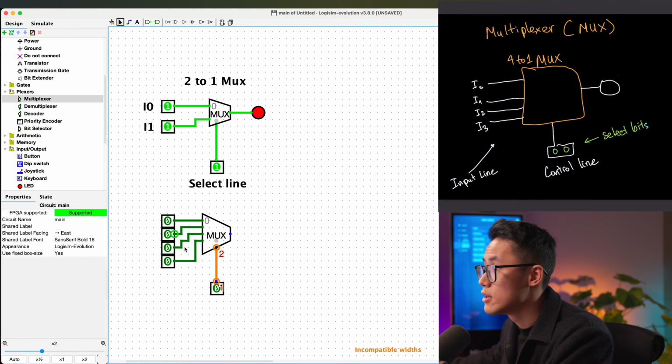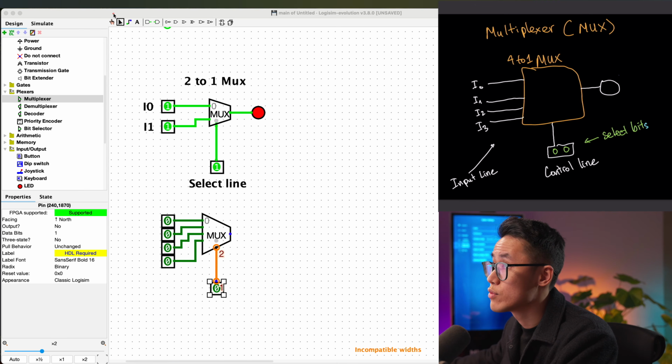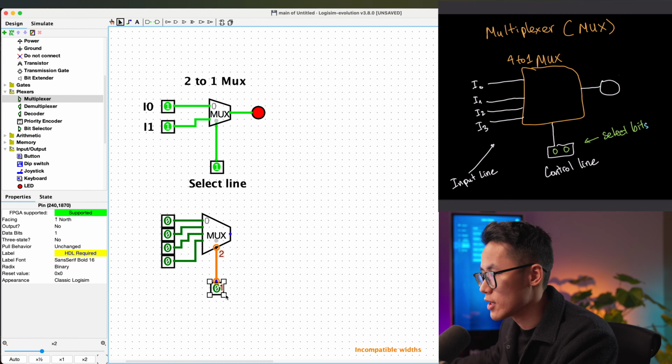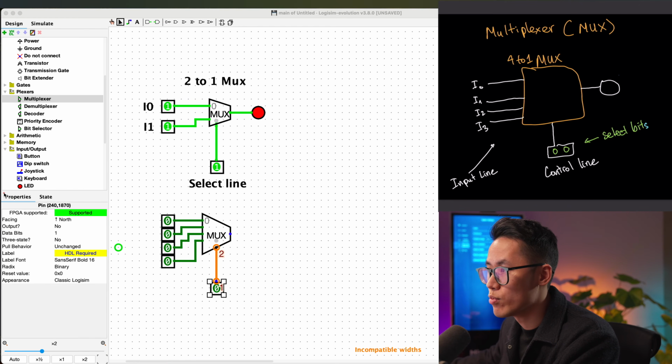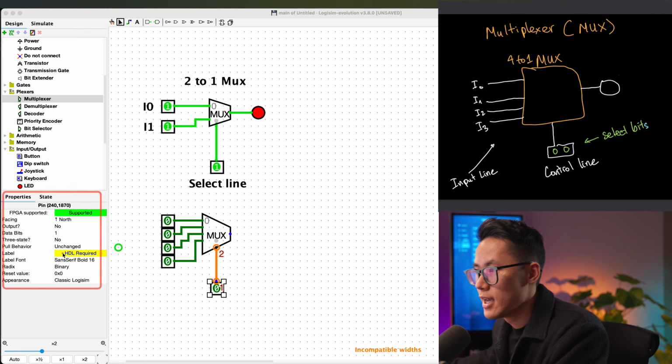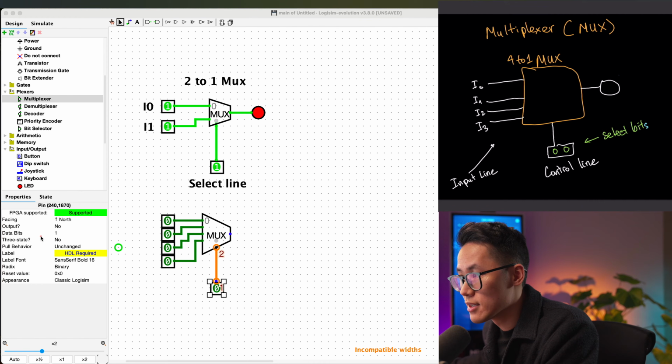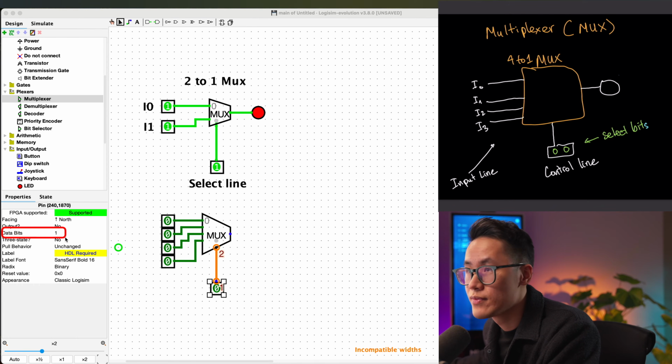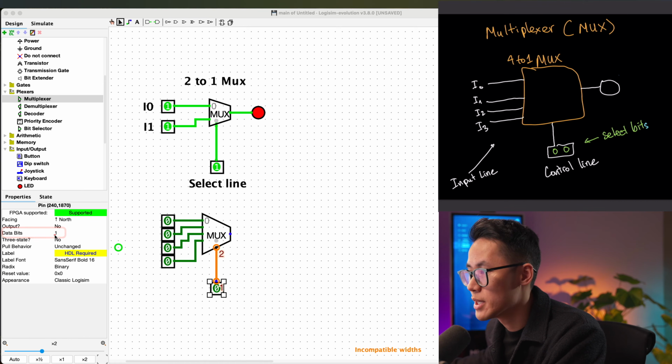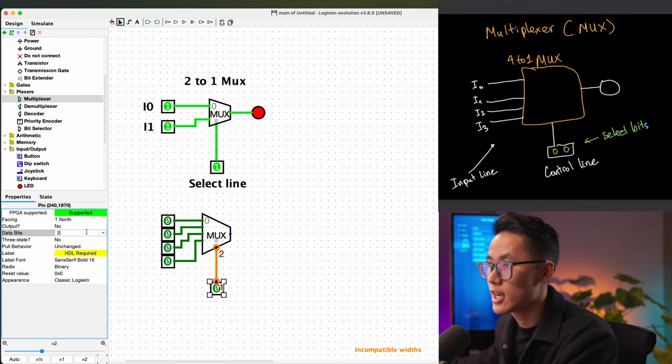You make sure you change it to the cursor so that you can change the property. And you click on this pin. I click on it to open up the property. And you see that there is data bit. You change the data bit to 2. Okay, I change that to 2.